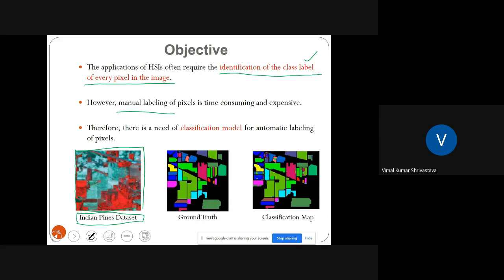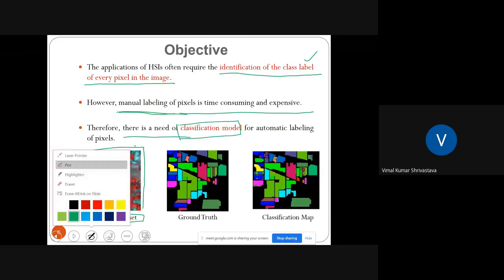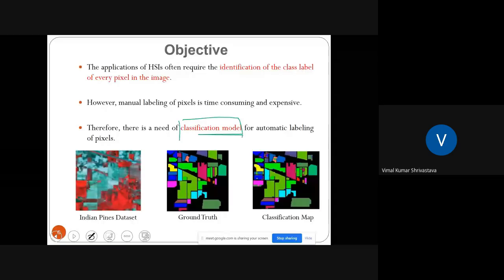This area belongs to one building. Something like that. Okay. So manual labeling of pixels is time consuming and expensive. Therefore, we need a classification model for automatic labeling of the pixels.